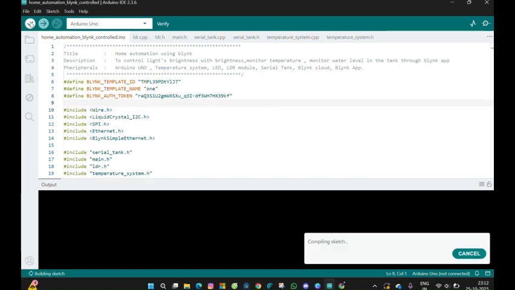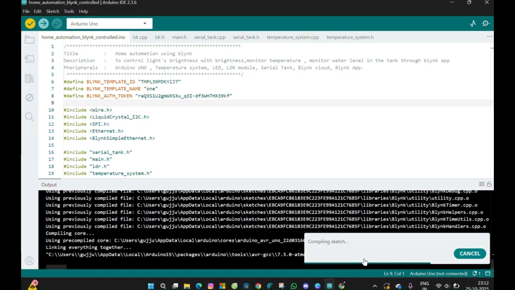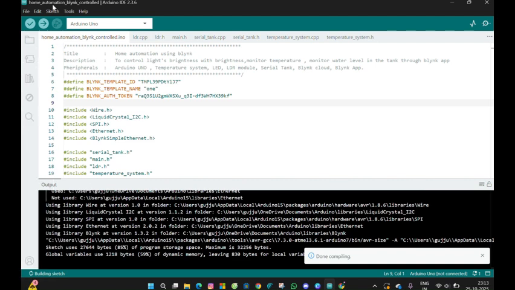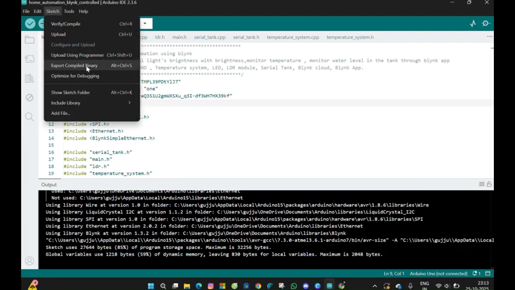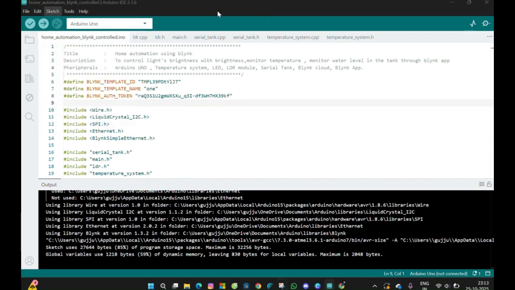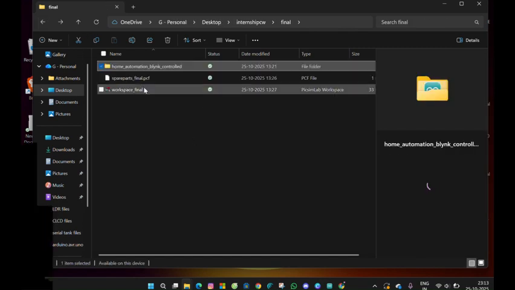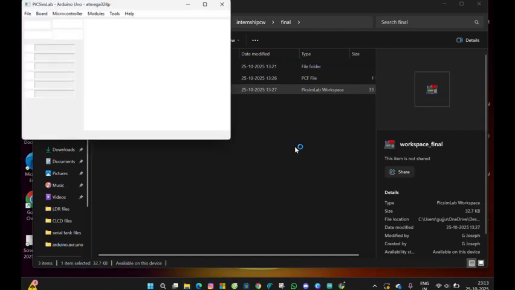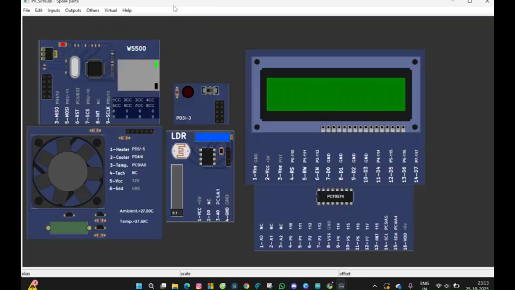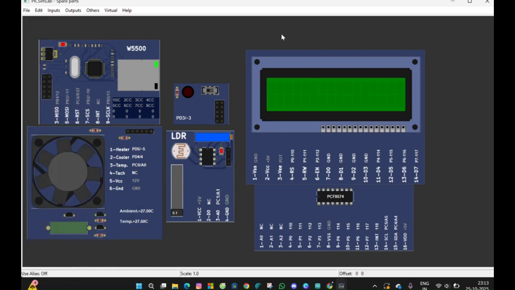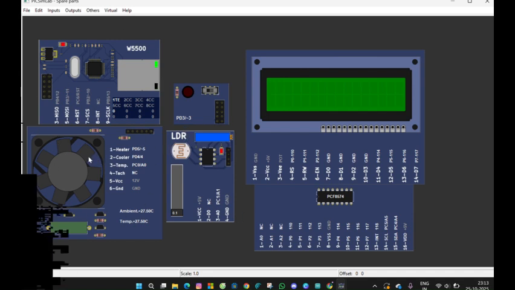Now I'll verify it. The code is done compiling, and I'll be exporting the compiled binary. Once this is done, I'm going to open the PICSimLab. I've already saved the workspace, and these all are the spare parts. This is the LCD, this is the LED and LDR sensor, and this is the temperature system.